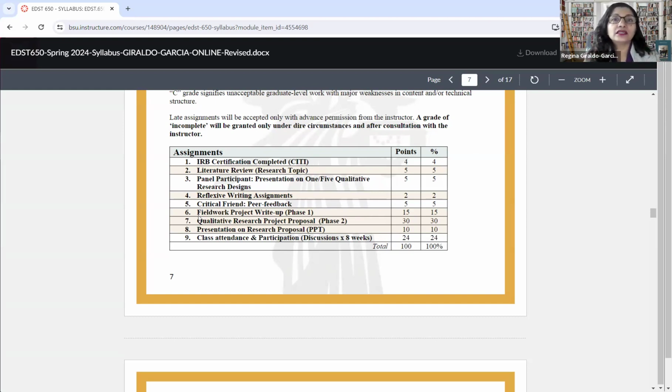The core of this class is the study of 5 research designs. Those 5 research designs are not the only ones in qualitative research, but they are the main designs used in qualitative research. There are others that I encourage you to explore and read about. But in this class, we will discuss and learn about the 5 core qualitative research designs, including ethnographic research, case study research, grounded theory, phenomenology, and narrative research.